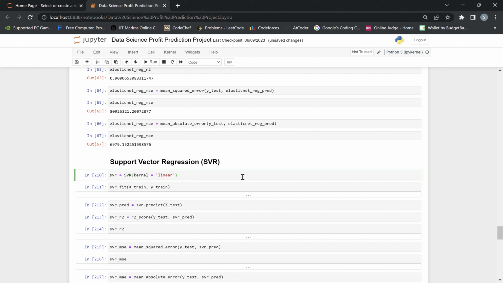First, we set the kernel equal to linear. We create an instance of the SVR class, same as with all the models, and the kernel parameter is set to linear. See, this is the kernel parameter. There are other kernels also, like polynomial and so on. A linear kernel indicates that a linear kernel function is used.